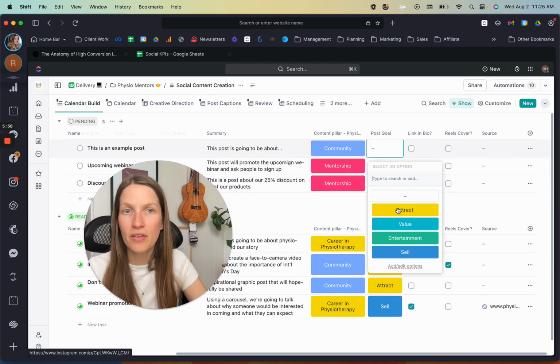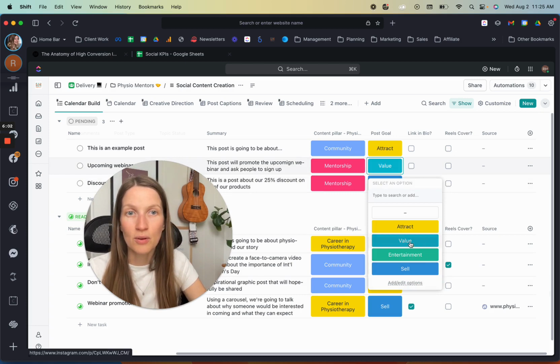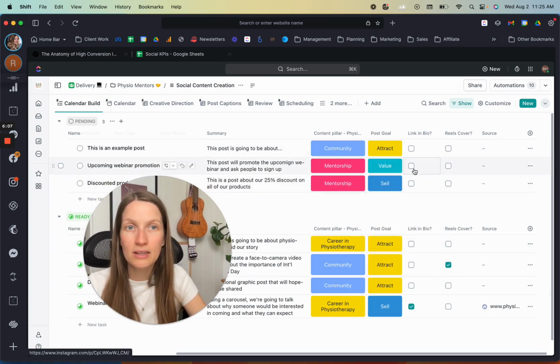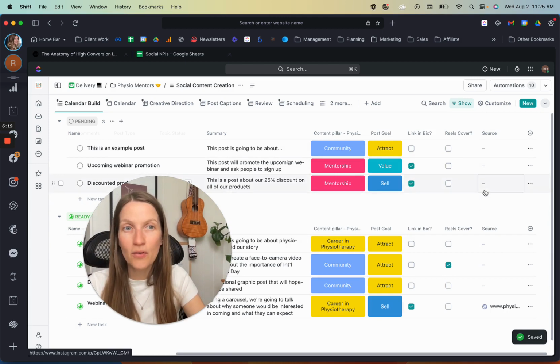Our post goal for this one is to attract, this one is to sell, and this one is to give value. And since we're going to do an upcoming webinar, I think we'll be using a link in bio, or actually talking about the link in bios for those ones. And I have a little spot here if I think I need a Reels cover as well to indicate that already. Now there's a source link here too. If you have the URL all ready to go, then you can input it there.